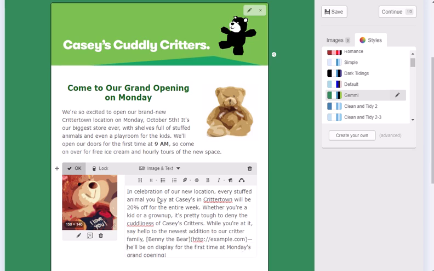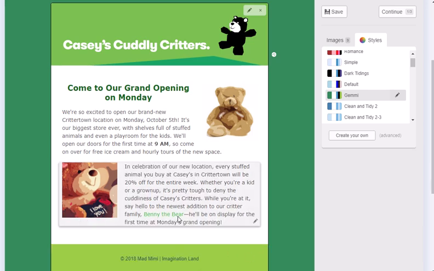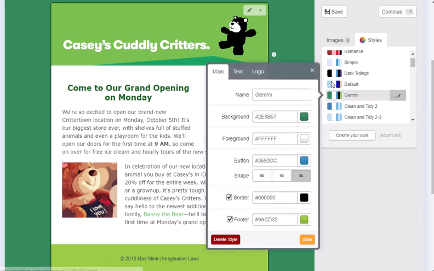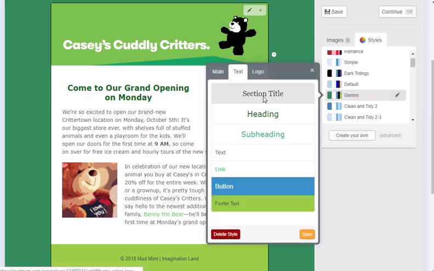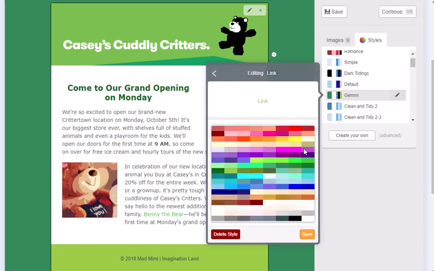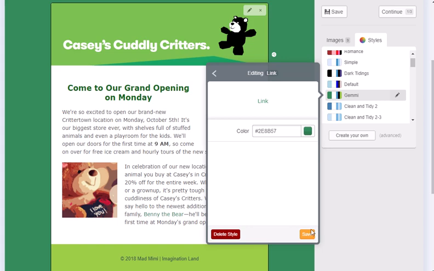Now, just like the other text, we have Benny the Bear now in these brackets, and then example.com in parentheses. That's not what your readers are going to see. Instead, they will see a hyperlinked piece of text. Let's say that's looking a little too light as well. So we can go back to our styles, click Edit Style, go to the Text tab, go to Link Text, and change that color. So we could make it a little bit darker of a green, for example.